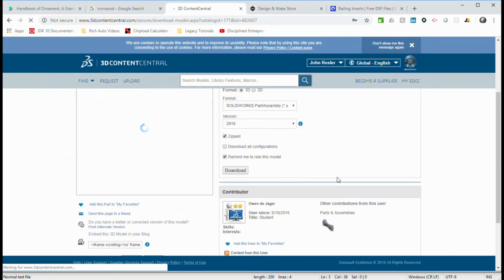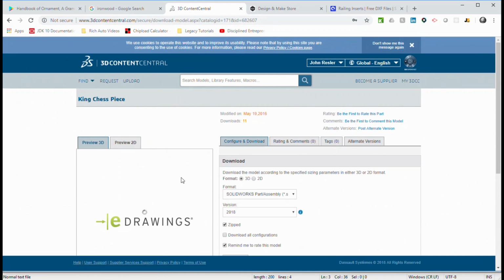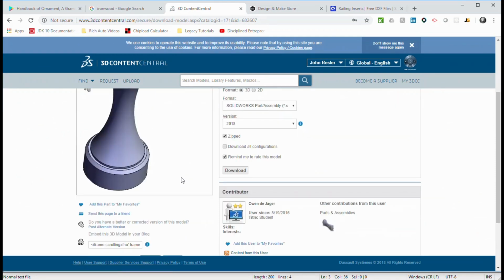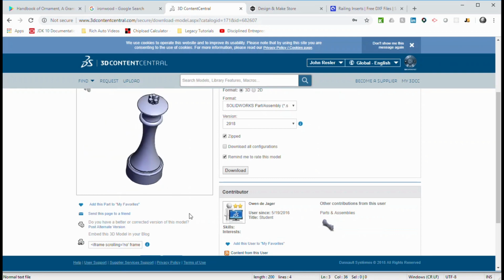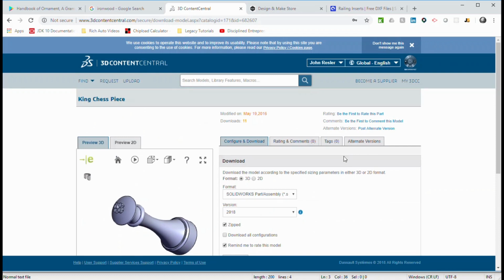Okay? So now we can see that the Preview 3D model is coming up. eDrawings is the plugin. And I'm going to shrink that down a little bit. And there it is. We can drag it around. We can see what it looks like. Pretty cool. Okay, so this is the options for downloading.